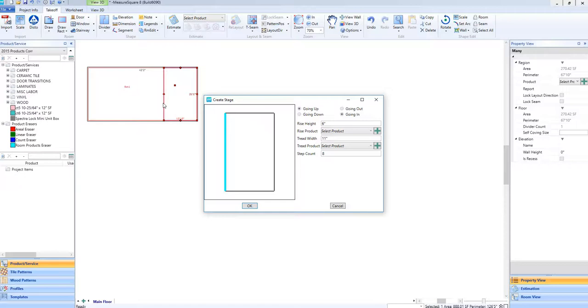Now we also have the ability to change the option for the stage to go down instead of up if needed, via the Going Up or Going Down selections. We can also select whether the stairs go in or out from the stage. Note, some of these options will be limited if we are drawing an elevation inside of a room, as is most typical for most stages.